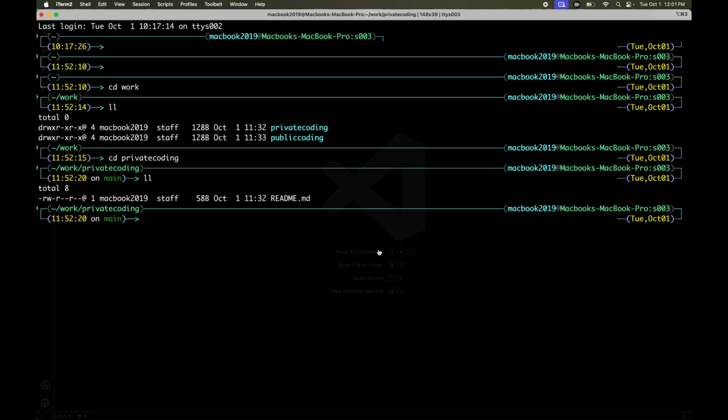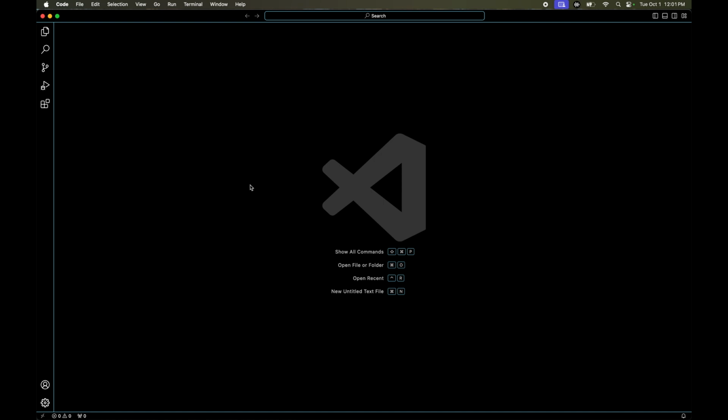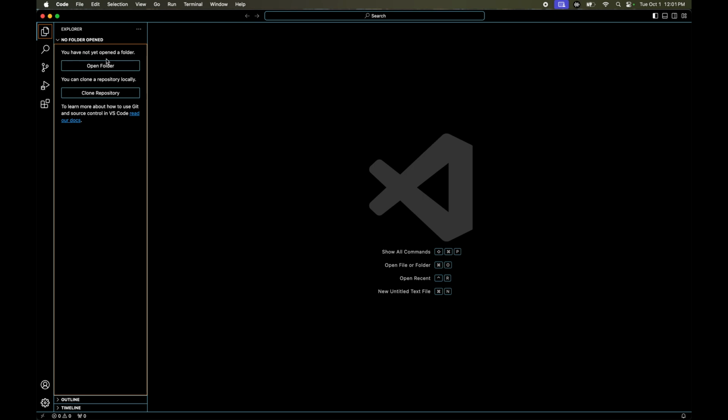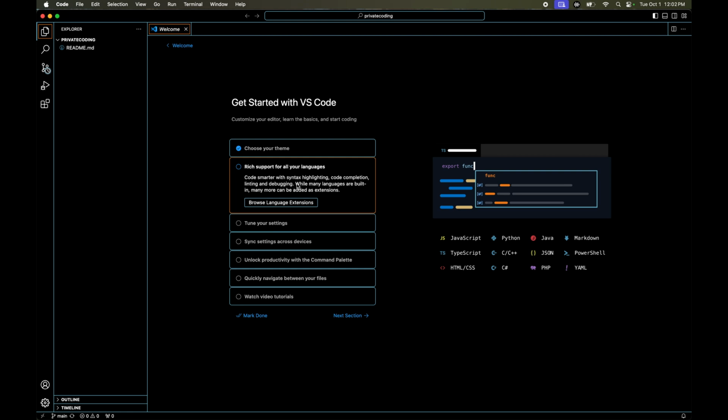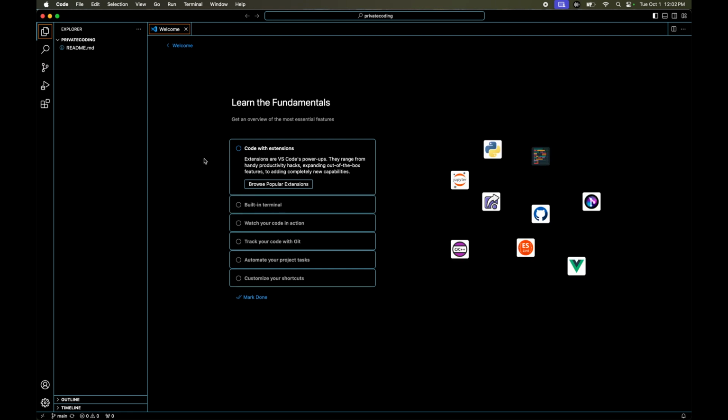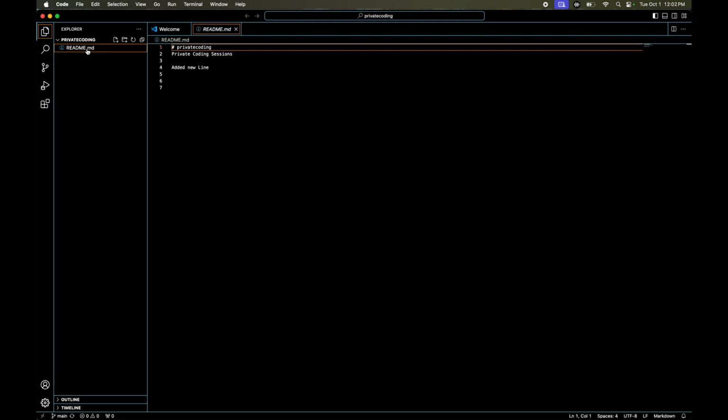Let me come back. Desktop number 3. You see that here is my Visual Studio Code. I can say open file or folder, open folder, and in the work folder, connect with private coding. I really don't need to touch settings. That's something you could do later. Extensions, like I have access to GitHub Copilot, and I could connect, but I have that on my professional machine, and I would have to connect it with this repo as well.